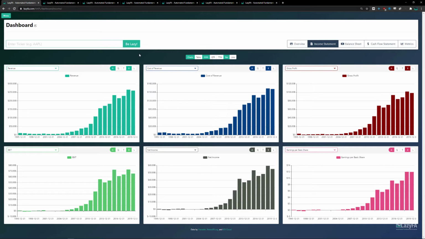One of the reasons that I originally built LazyFA was to give myself the ability to see financial trends visually over time without having to go into the SEC filings and extract a bunch of data, put it into an Excel spreadsheet or some sort of website and calculate those trends on my own. I wanted the computer to do it for me. So the reason that I built LazyFA originally was to visualize these trends over time.